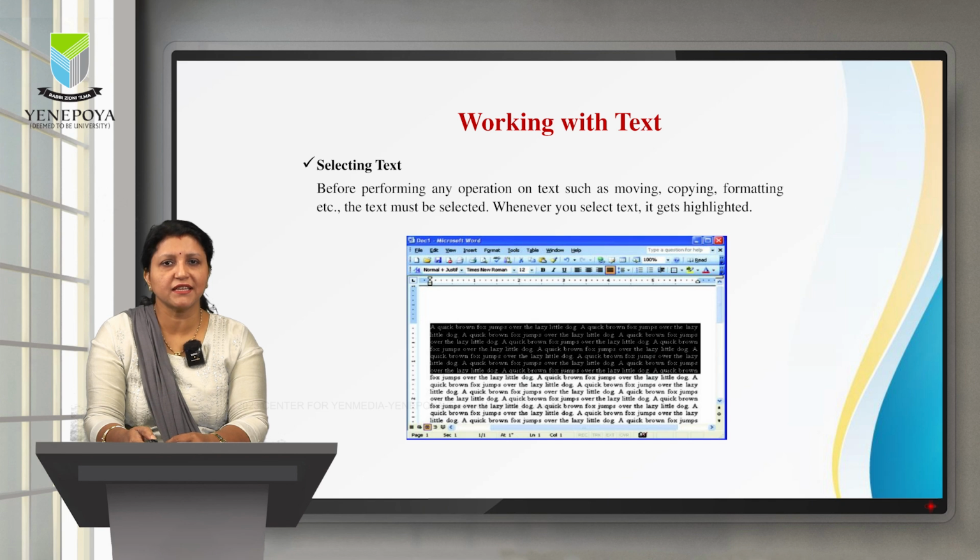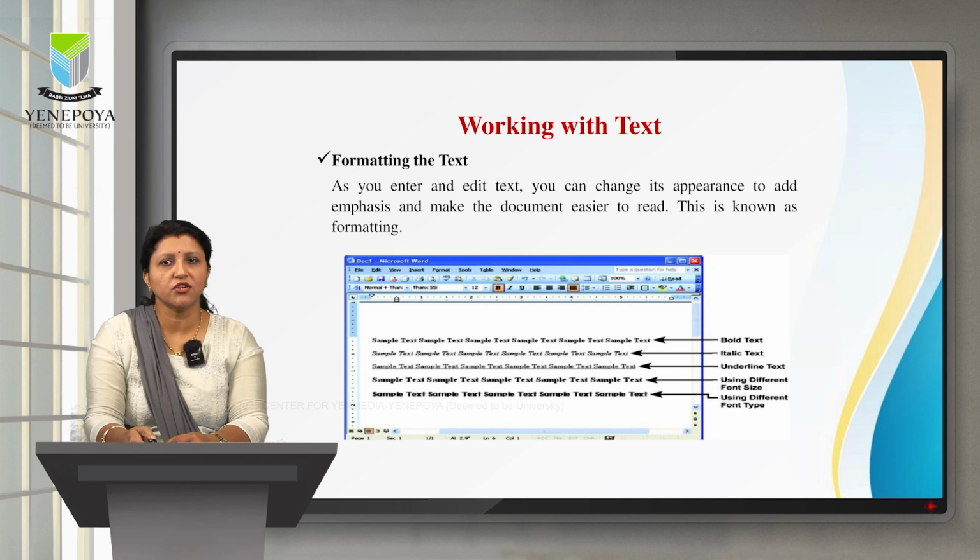You can see when you select the content, it will be highlighted. Once you highlight the text, you are able to do different formatting for that selected text. To edit the text, we have different formatting options. So we'll see how we are able to format the text. We can give a bold effect, an italic effect, and we can underline the text. We can use different font sizes and different font styles or types, which enhance the look of the document.